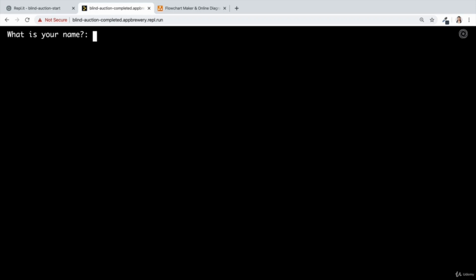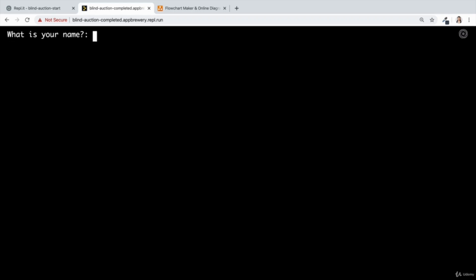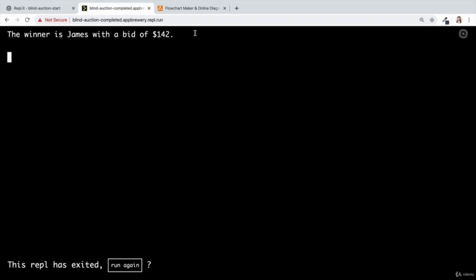So now I leave the computer and my colleague comes over, they type in their name and also their bid. And again, they look around the room and they see there's 1 other person who wants to bid, so they hit yes. Again, it clears their bid, and finally the last person makes their bid. At this point, everybody has bid, so she's going to type no. And it's at this moment when our program is going to work out who has made the highest bid and print out who the winner is and what their bid was.